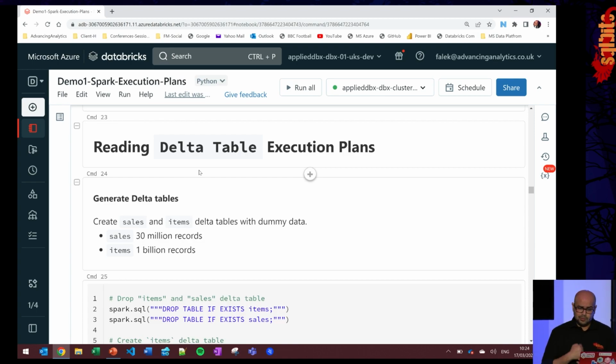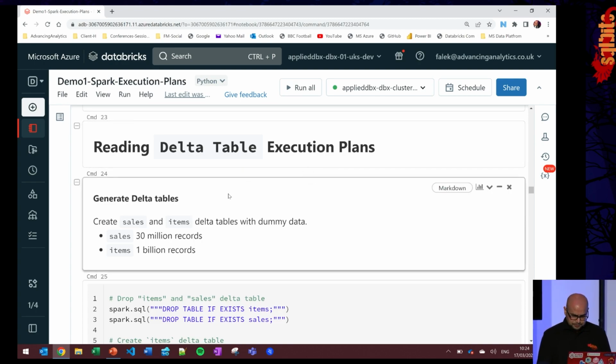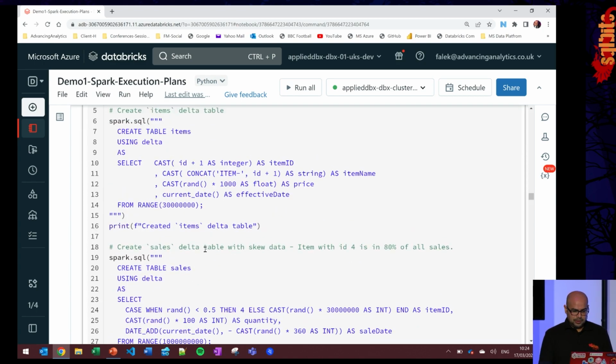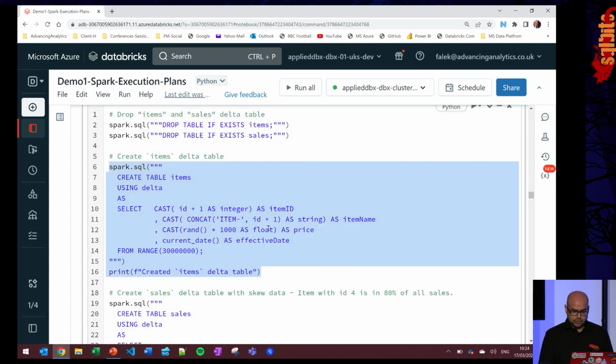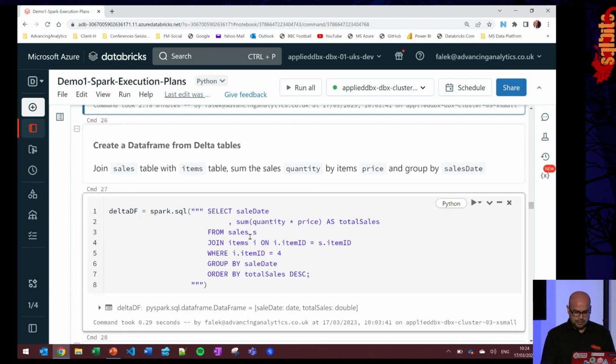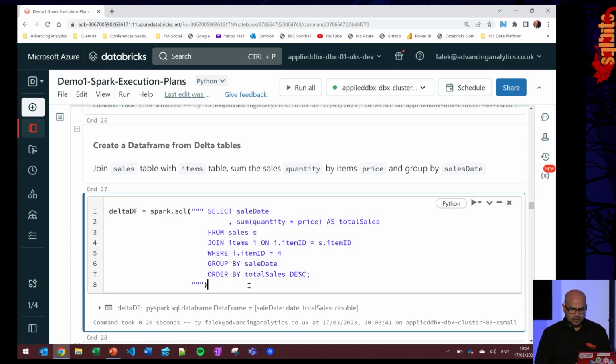One table is going to be 30 million, and one's going to be 1 billion. So we've got a sales table that's 1 million, a sales table that's 30 million, and an items table that's 1 billion. So it's just simply creating a table for me, some Delta files, and it's going to store that in my lake.